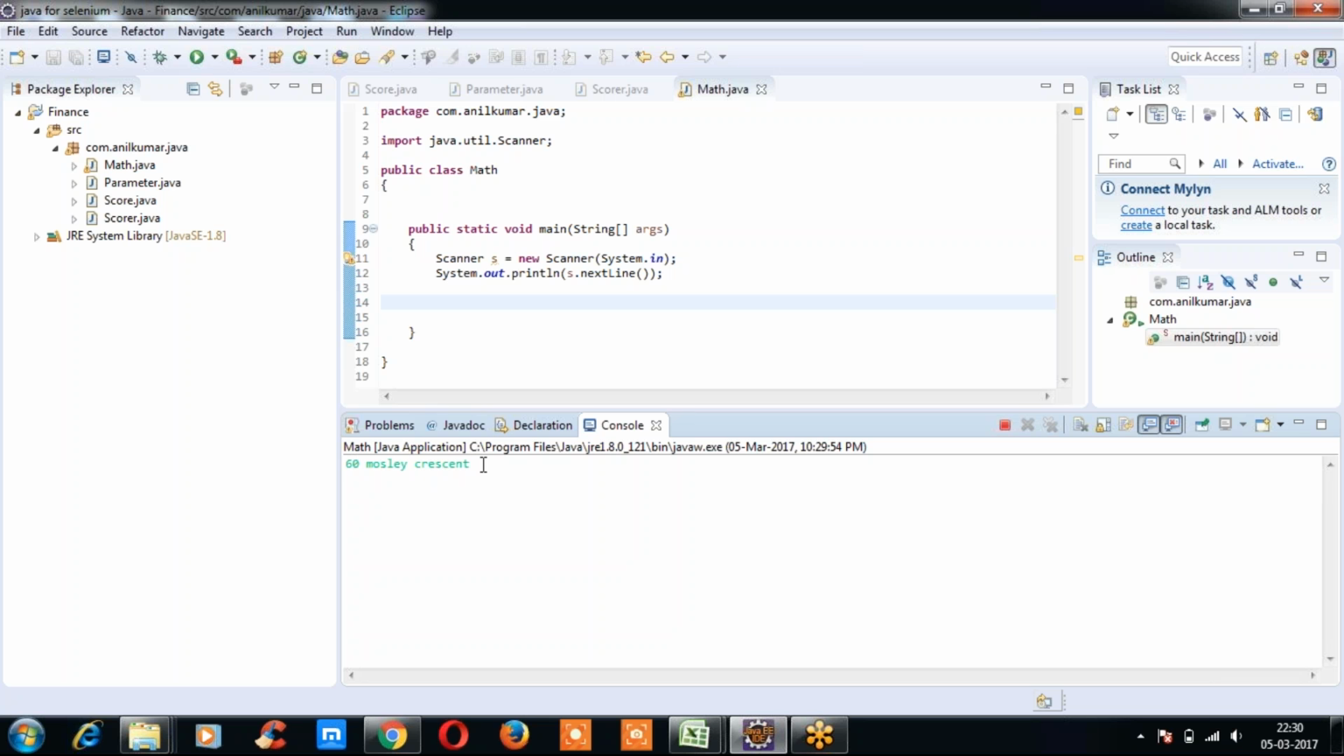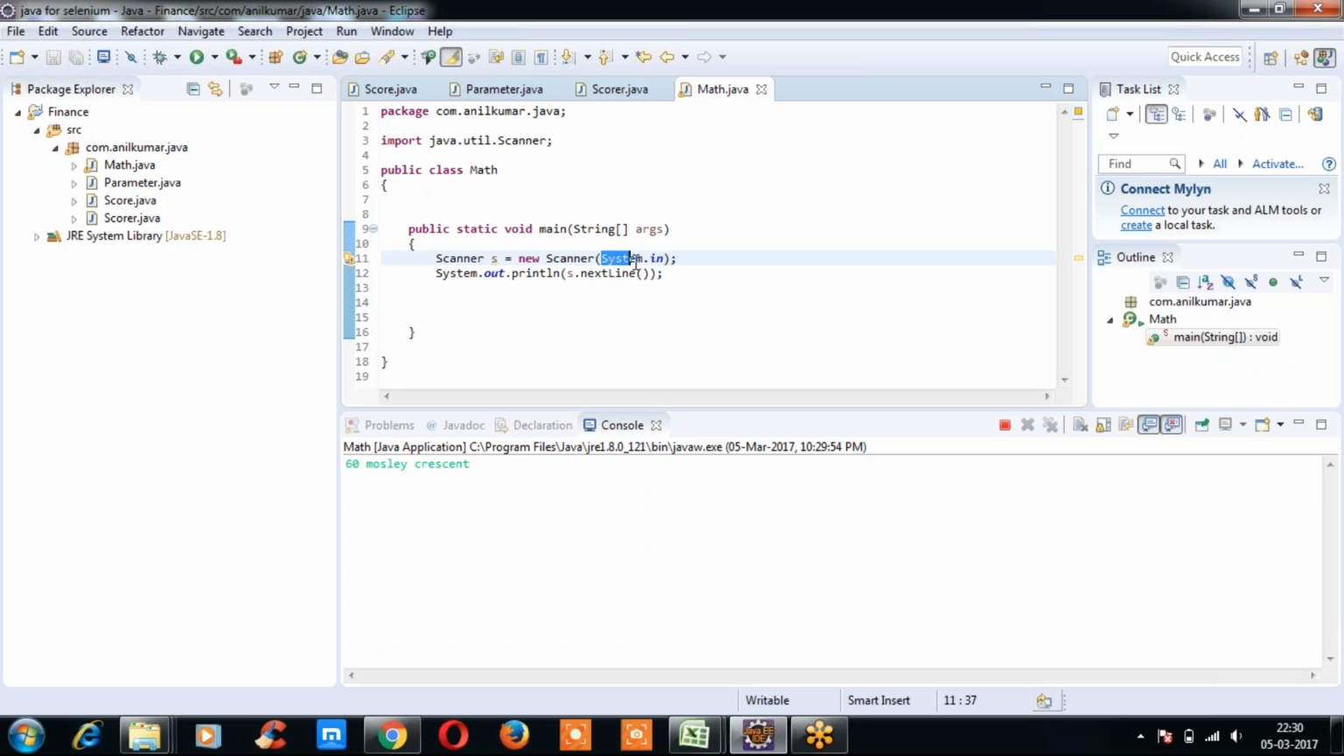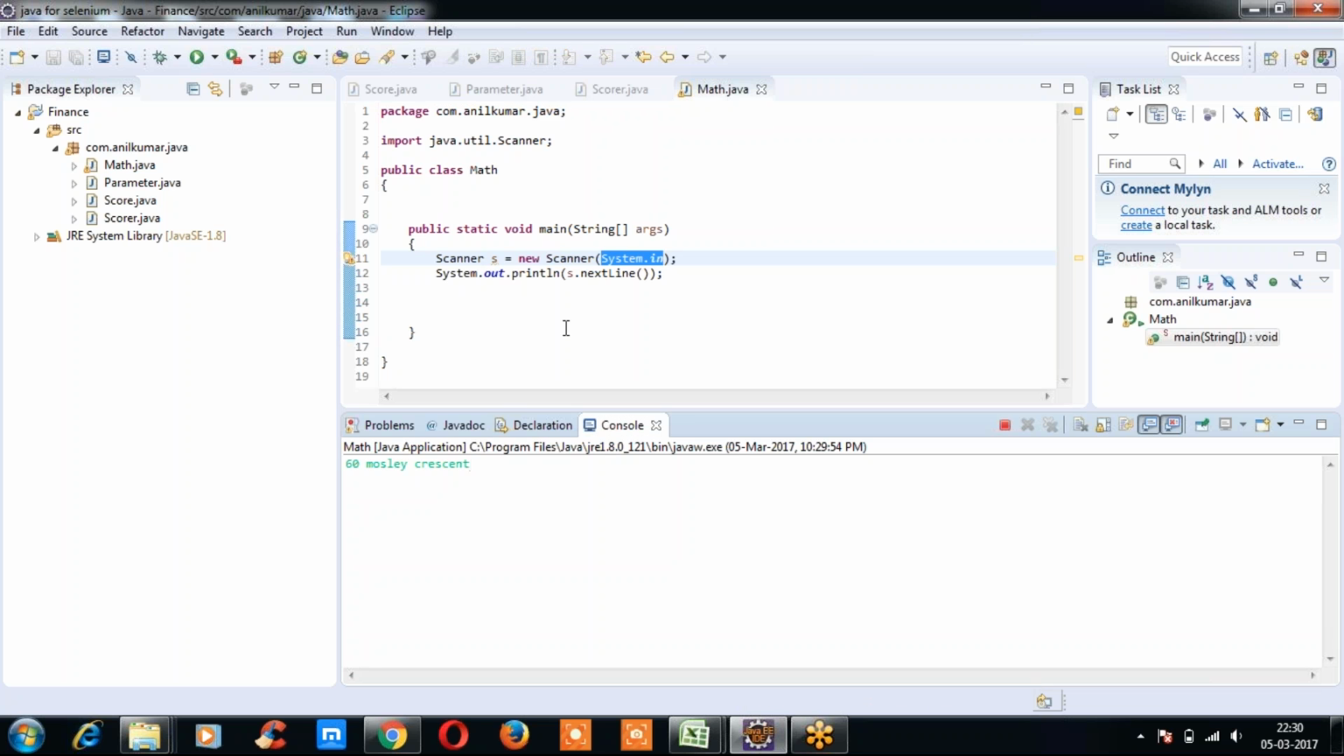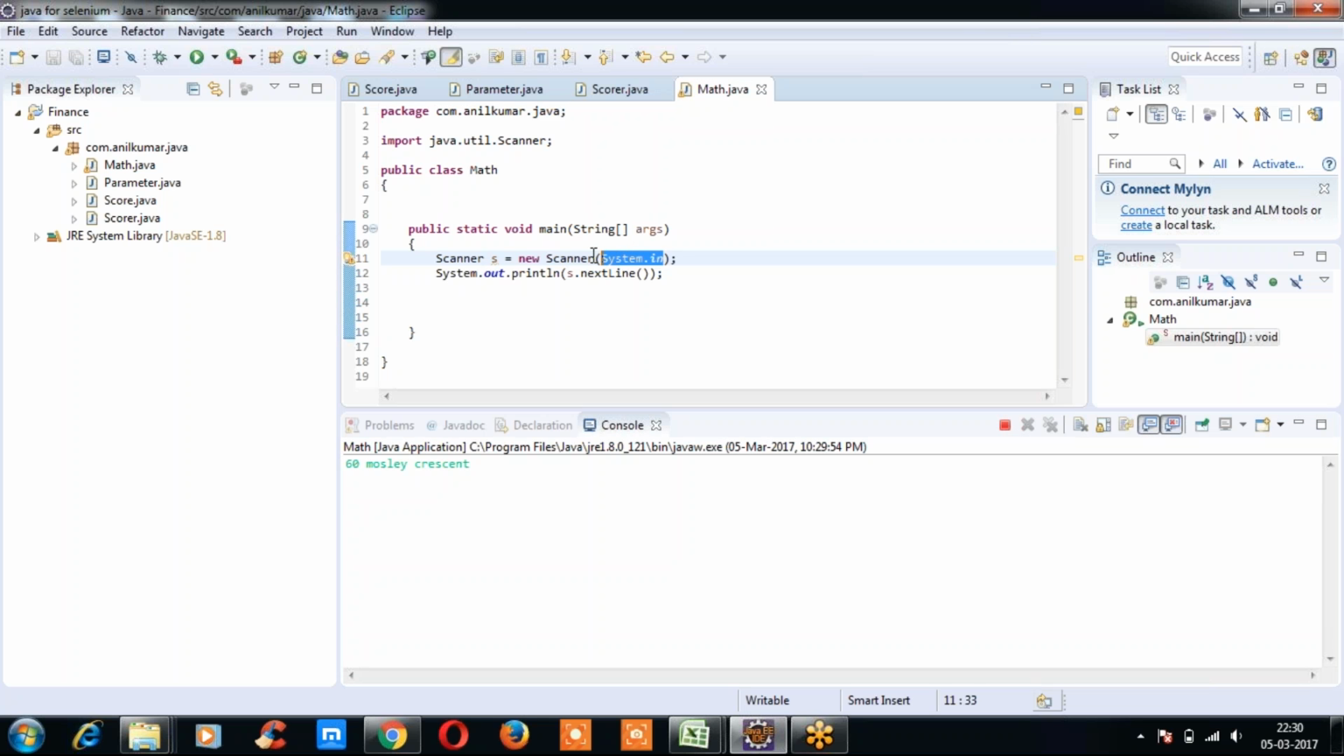So I have written this. What do I mean by that? System.in indicates taking the input. Whatever input you are giving at the console, it takes it. That is the meaning of System.in. And the Scanner scans it. It scans exactly what I gave, and s dot nextLine will print exactly what I gave as the next line.